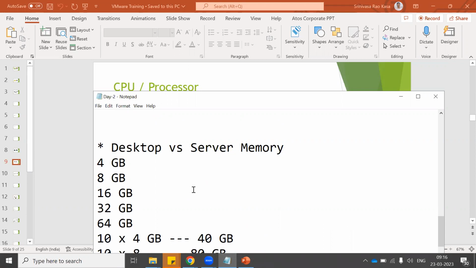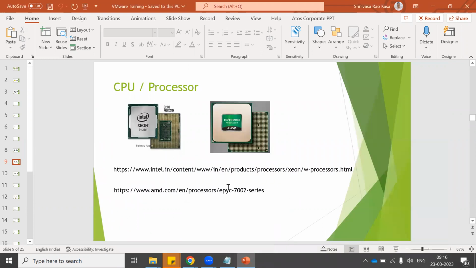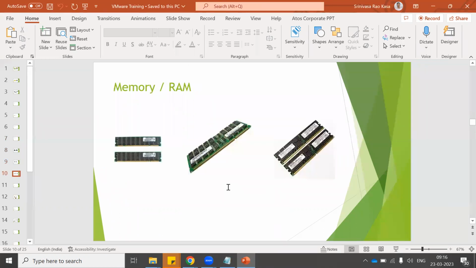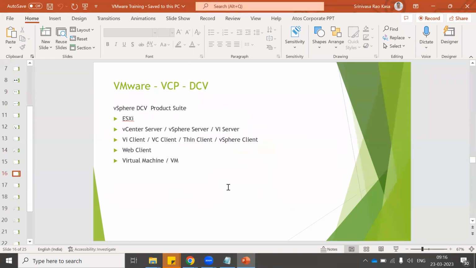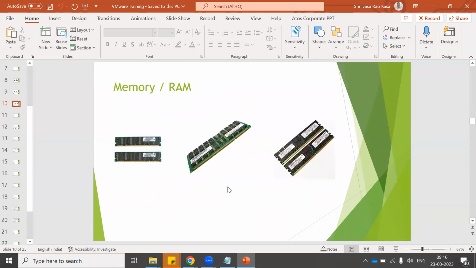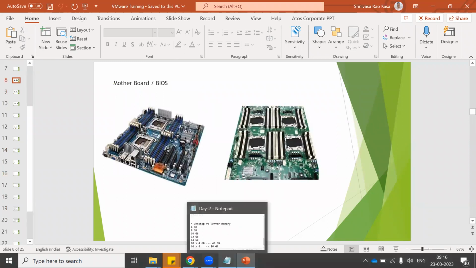All models? It depends upon the motherboard, how it is going to support. I mentioned this in the BIOS setting of that particular motherboard. Under the BIOS setting, there is an option called virtualization. That virtualization should be there on the motherboard.